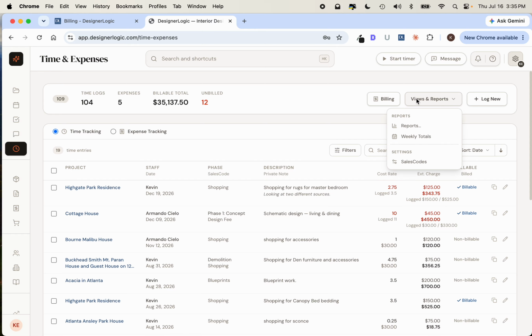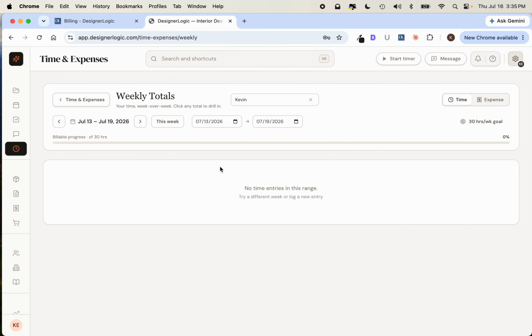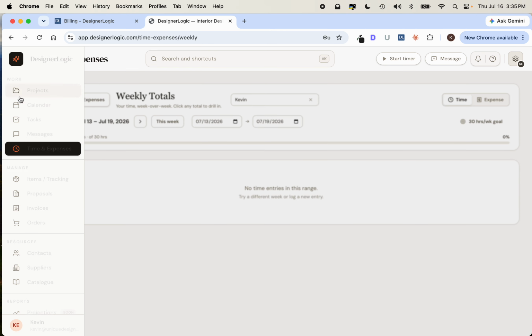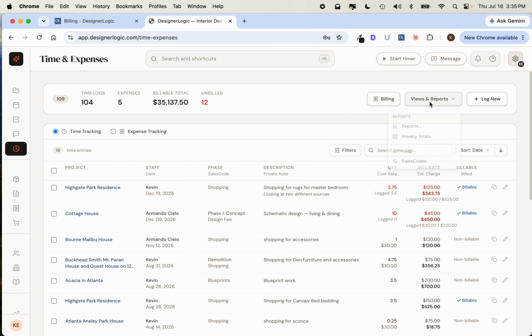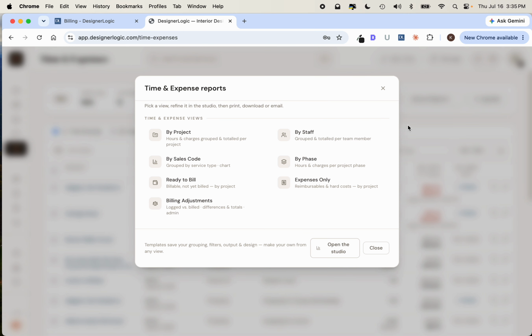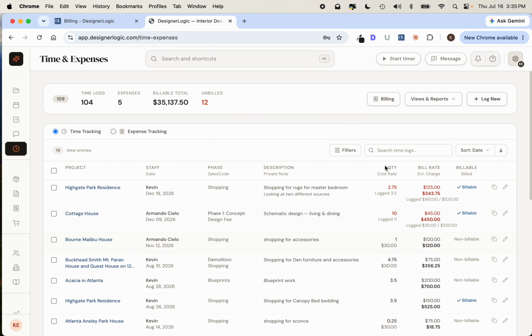It also has views and reports just like the old one. You have weekly totals where it'll give you your staff's weekly totals and time right here, and you can adjust these dates very easily. And it also has your other kinds of reports as well. If you click on that, you'll see these other reports you can do. It's very similar to the old one.